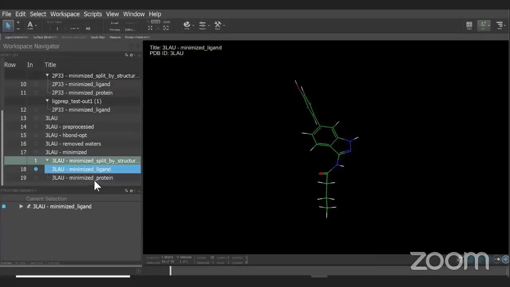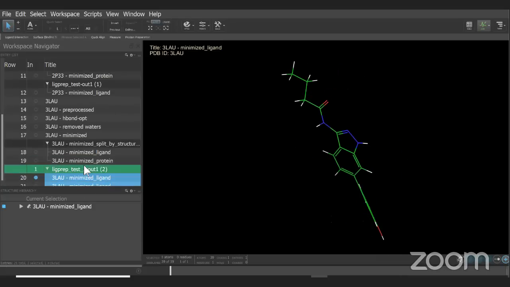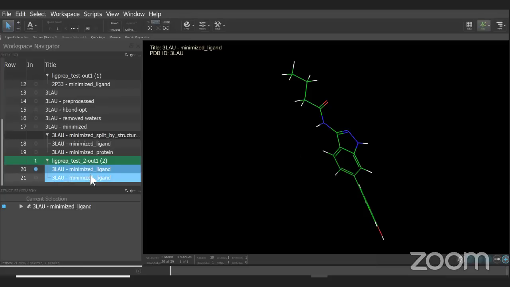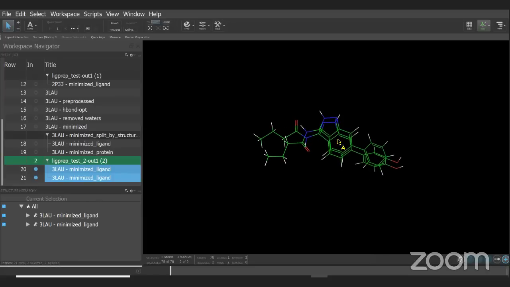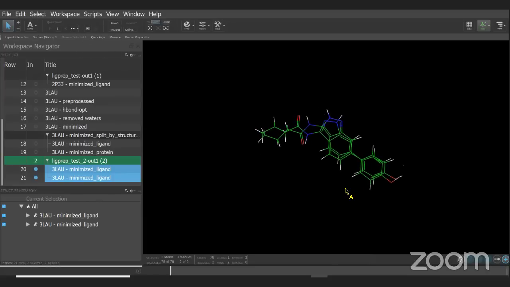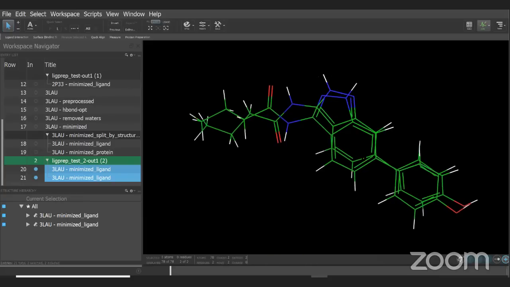It's going to do the calculation and load the prepared ligand for you in a few seconds. You can always look at this here. Now for this one, you have two different conformations that were generated, so I'm going to select both of them and quick align them. You can see a small difference in the chirality around this point for these two different output structures.